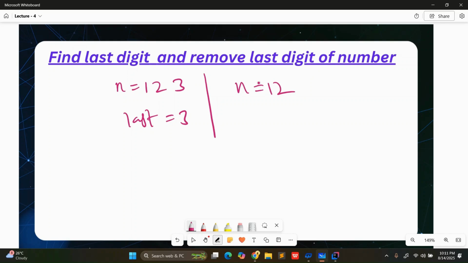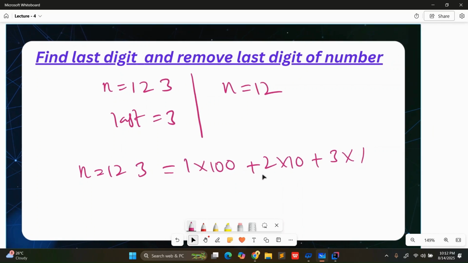How should we achieve this? Let's write 123 in the expanded form, like 1 into 100 plus 2 into 10 plus 3 into 1, right? So this is the expanded form of 123. And if you want to get the other number, you are shifting this number to the right side. This can be written as 1 into 10 power 2 plus 2 into 10 power 1 plus 3 into 10 power 0.